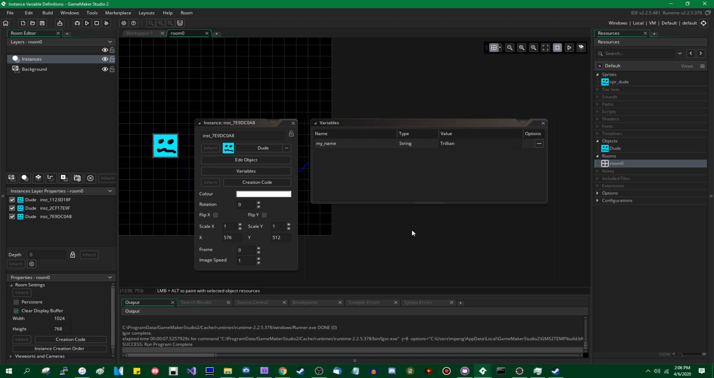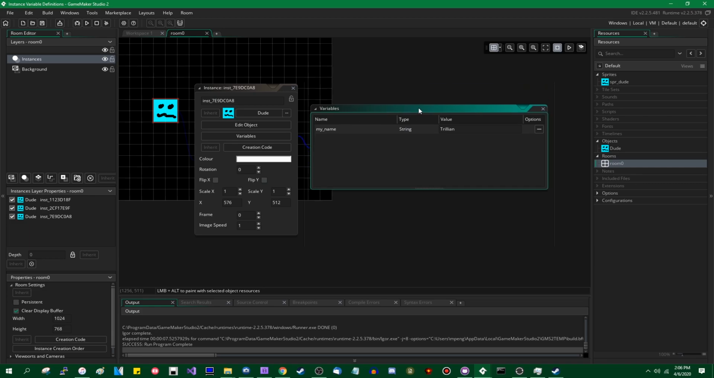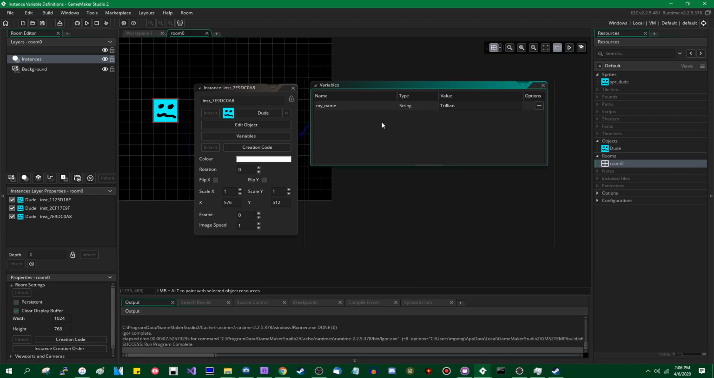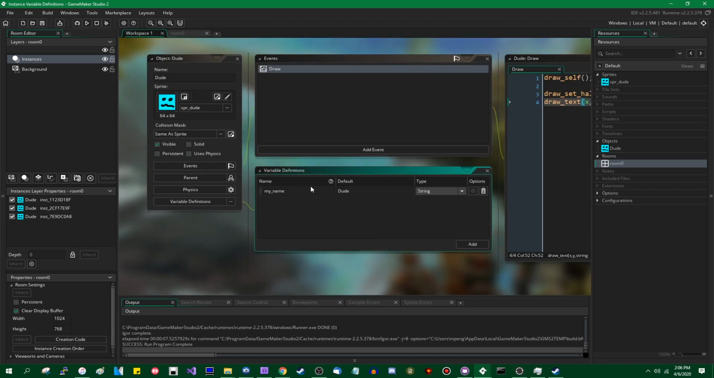This is definitely a quality of life thing. It's not one that I actually use because I so rarely use the actual room editor. But if you were to use the room editor, it's extremely helpful. You don't necessarily have to use it for the room editor. You can just use it as a way to declutter your create event if you have a million variables and you don't want to just have them all in the create event.